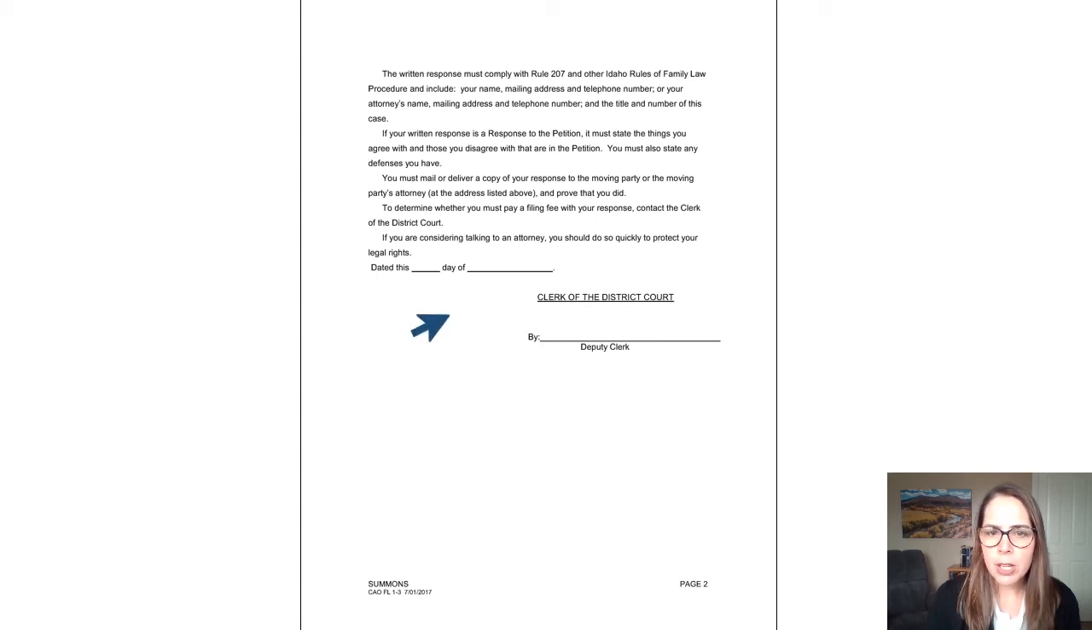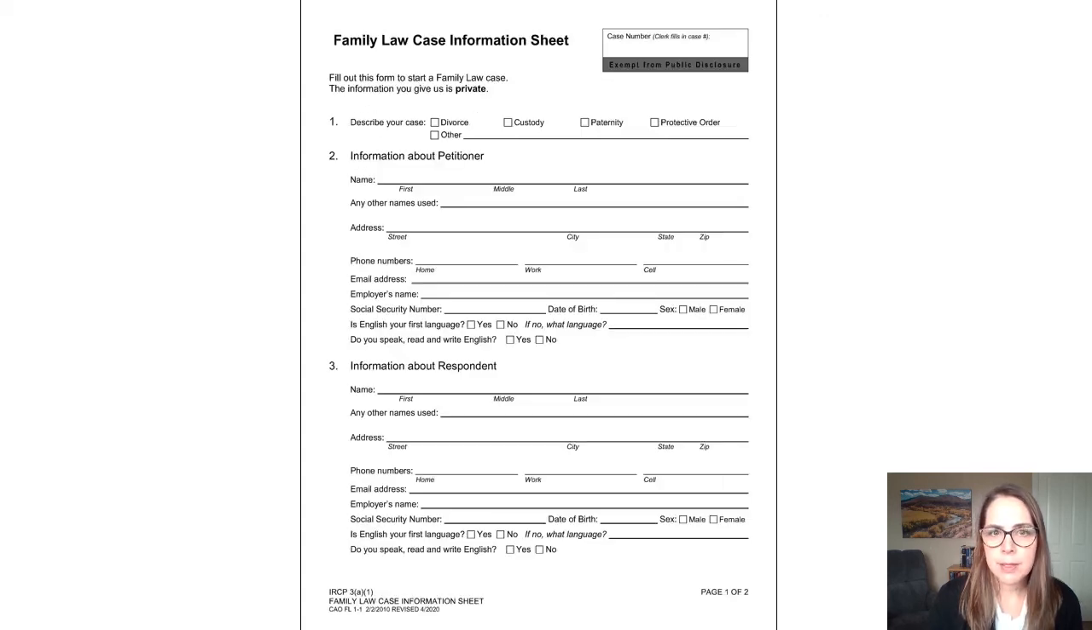This is where the clerk is going to sign and issue the summons at the time that you file your paperwork. This is page 1 of the Family Law Case Information Sheet. This form is exempt from public disclosure. It is asking for private contact information and personal information of both parties. Keep in mind, this form won't be rejected for lack of information. If you don't have this information for the other party, that's okay. Just fill in as much as you do have.